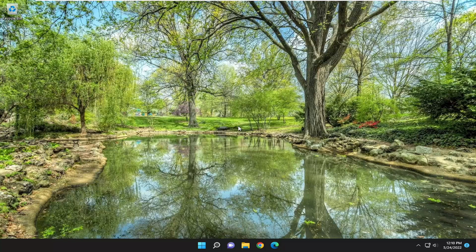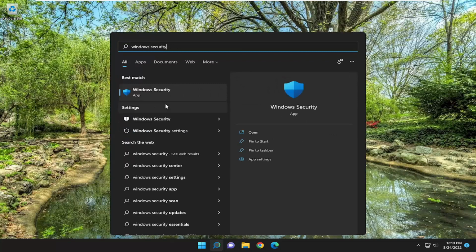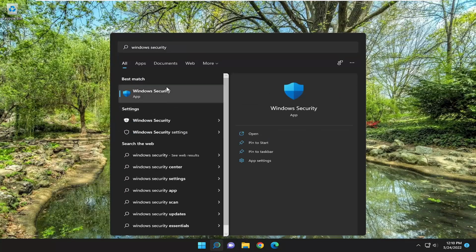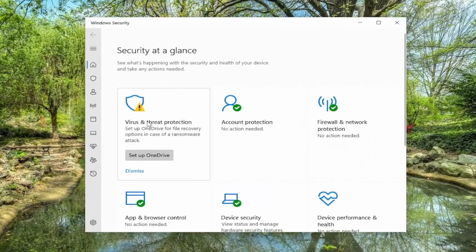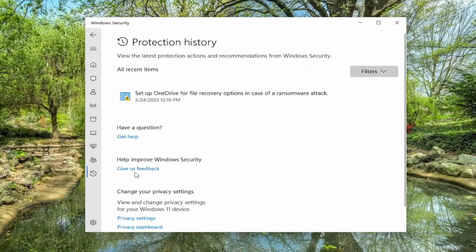So the first thing I recommend doing would be to open up the search menu and type in Windows Security. Best match, or go back to Windows Security. Go ahead and open that up. Go underneath Virus and Threat Protection. Select where it says Protection History.